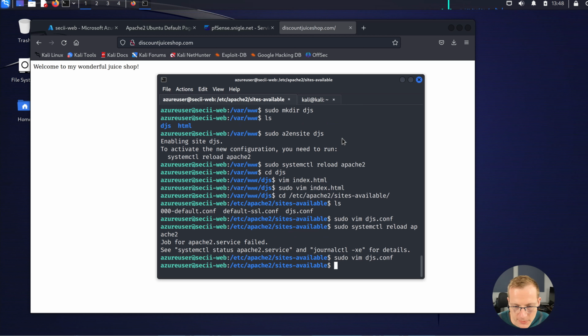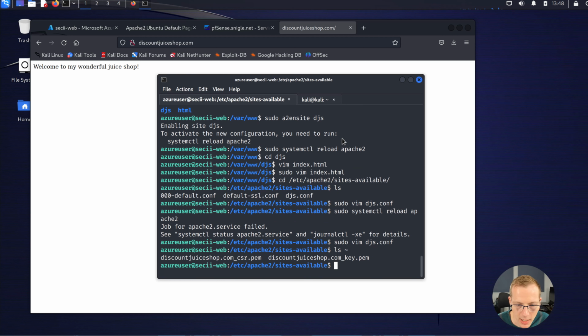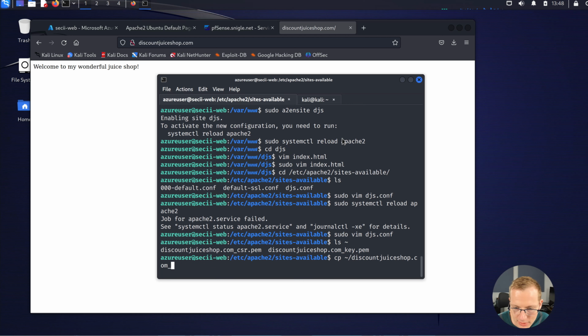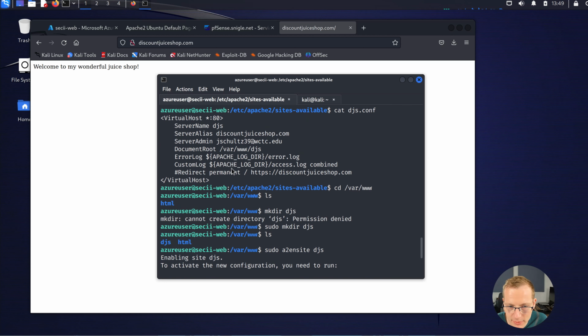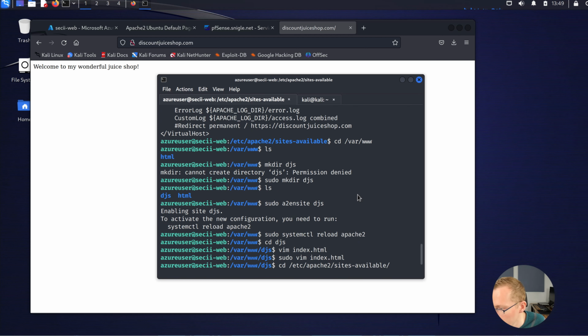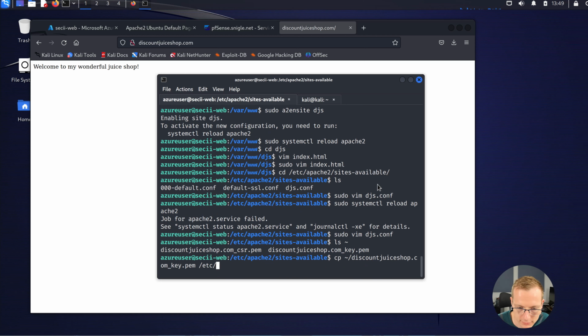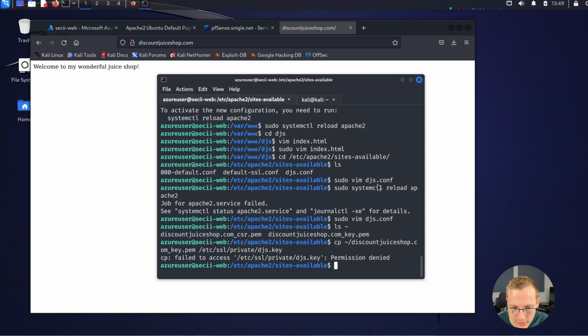All right, so first things first, we have in the home directory our private key. I'm going to copy that private key into slash, where did it go? I want to make sure I use the right file path. So I'm looking at my notes. Etc SSL private. And again, I'm going to call this file djs.key to match with what's in my virtual host file. I see permission denied, not a big deal.